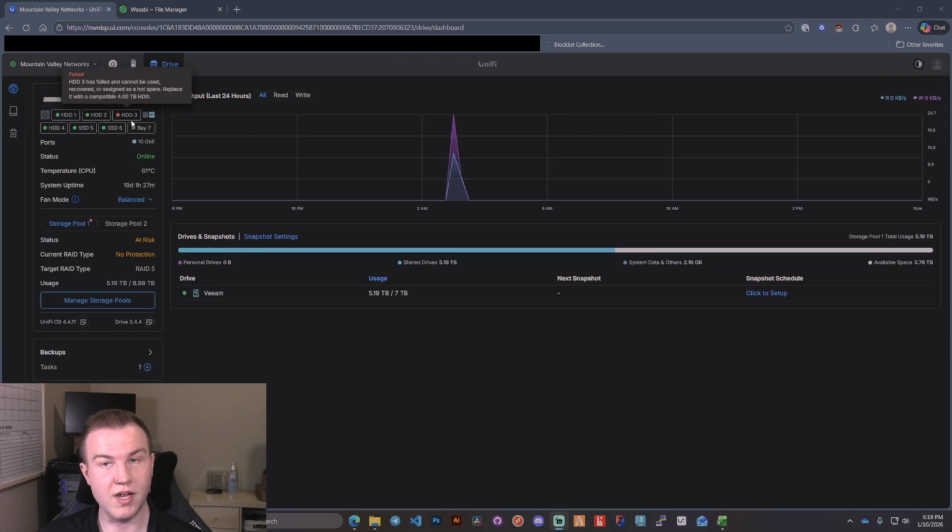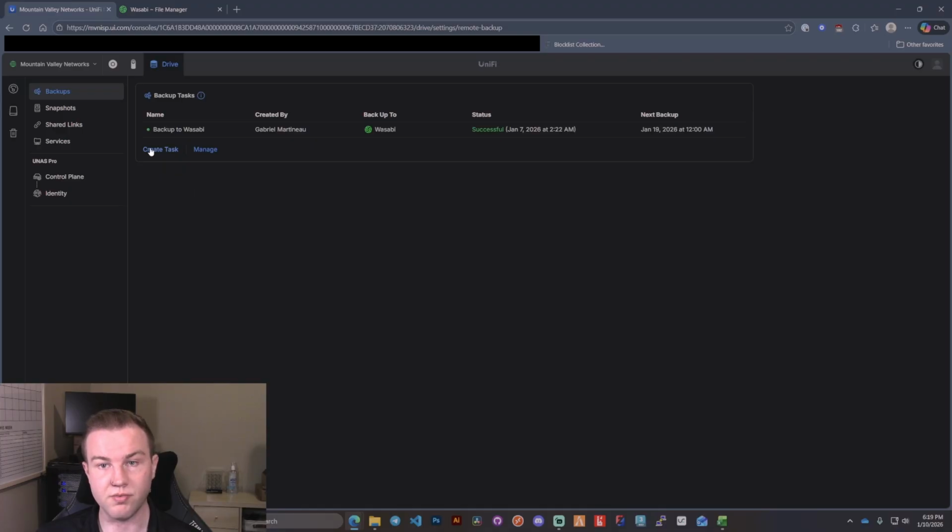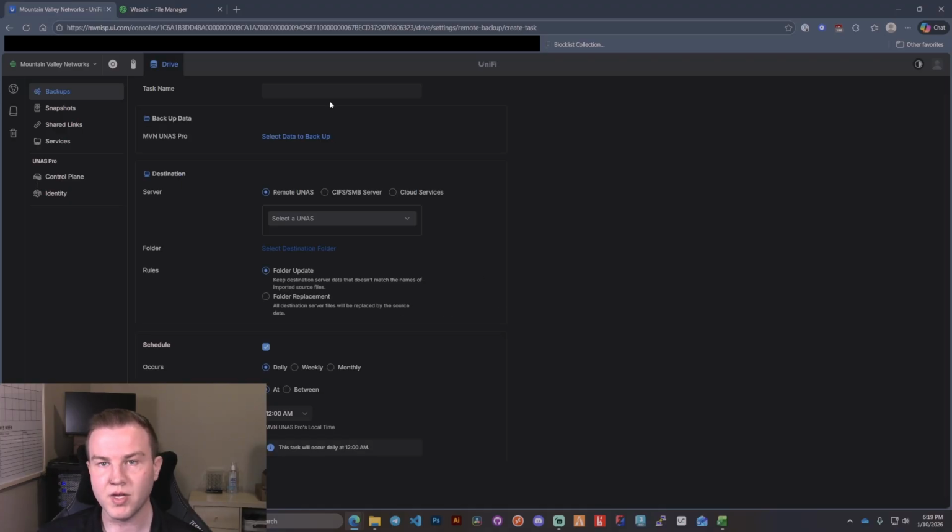So I do know that I have a drive failure. I'm not really concerned about it right now, but let's take you through this, and that's why I have this backup too. I haven't replaced it yet anyways, but let's just go ahead and give the task name. We'll say test Wasabi backup.